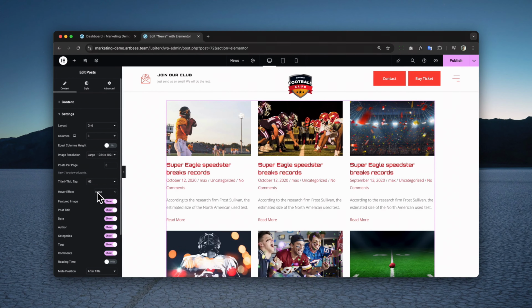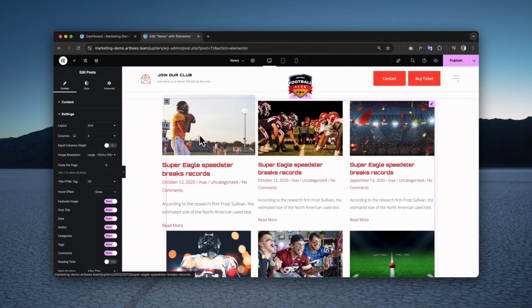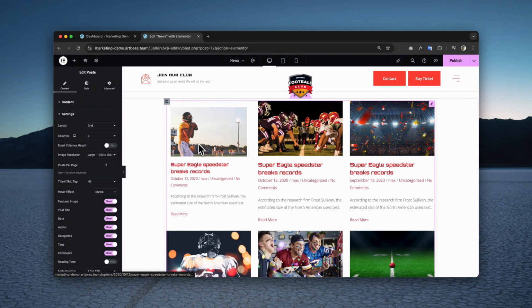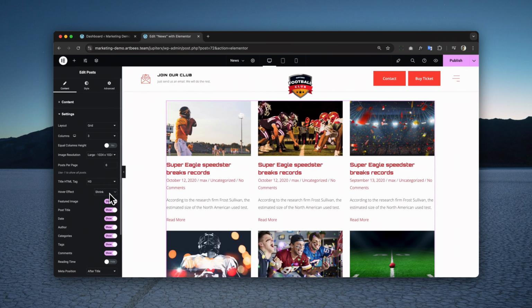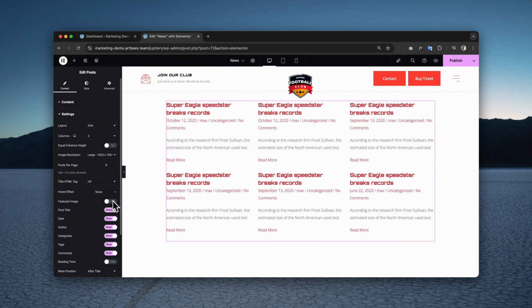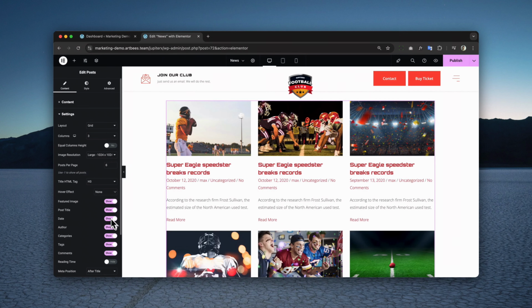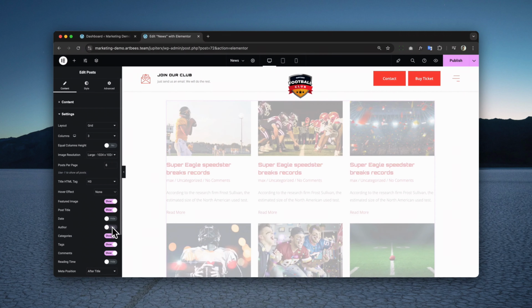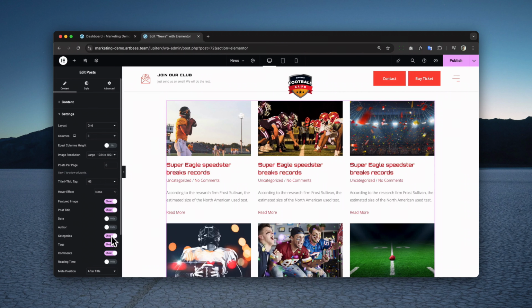Now let's play around with the hover effects. Would you prefer this nice scroll effect on hover? Or shrink instead? Let's switch it back to none for now. How about we turn off the featured image, date of the post, author of the post, or the categories.